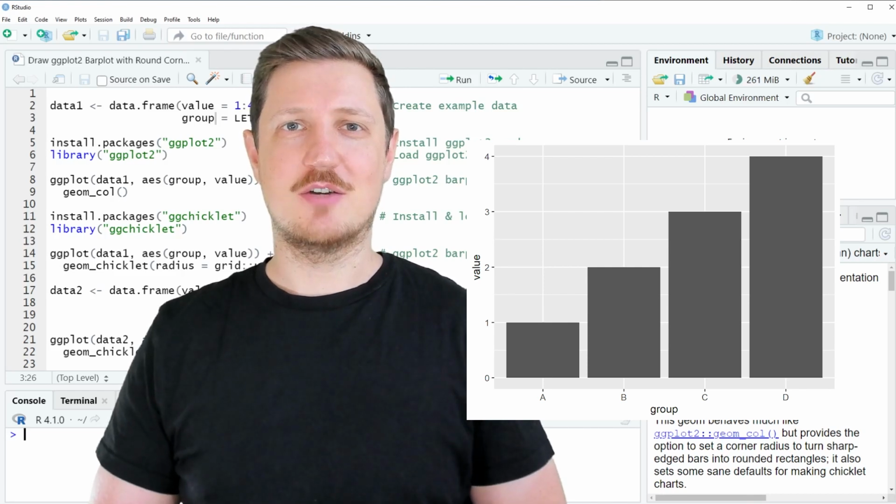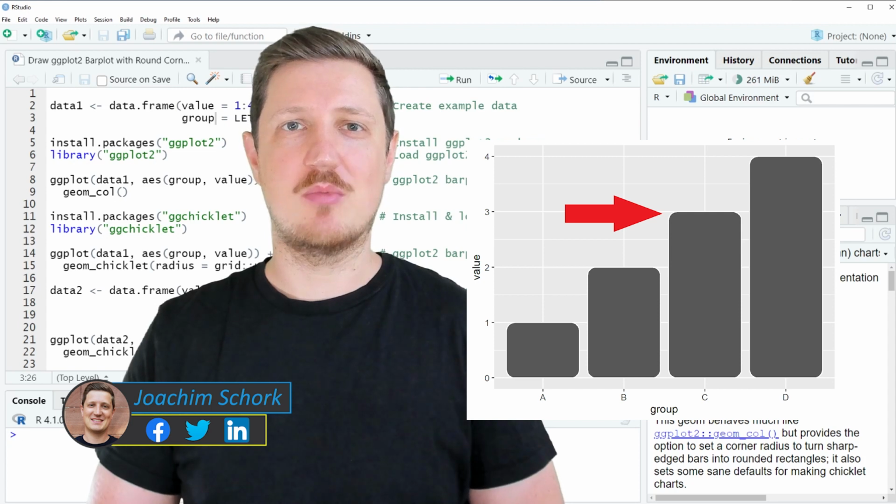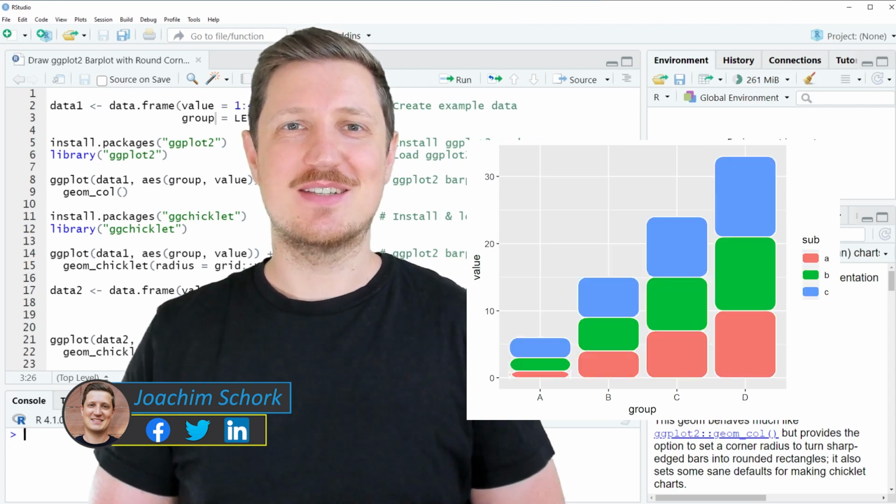This video explains how to create a ggplot2 bar plot with round corners using the R programming language. So without much talk, let's dive into the R code.